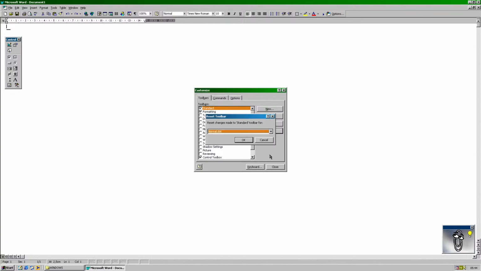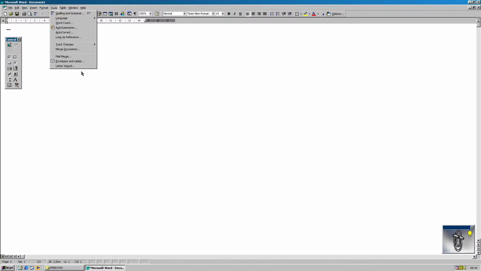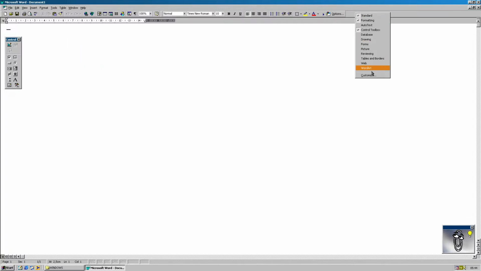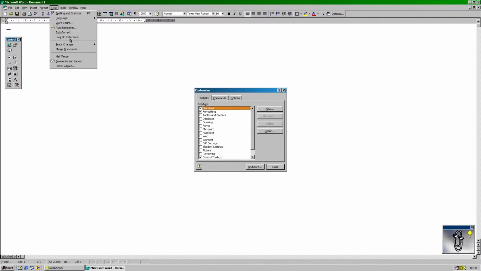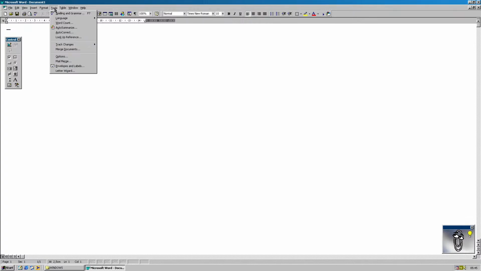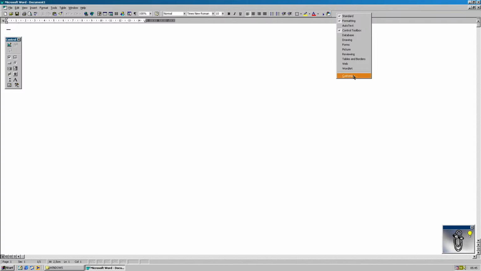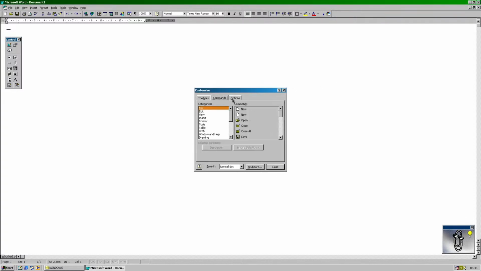So I wasn't able to actually restore the toolbar. I cannot open the options or even open the macros in this case, even from here. So I'm kind of out of options. It should be in here, it should be somewhere in here, but even if I try to touch it, it does nothing. So I do not have any other option to restore it in this case.